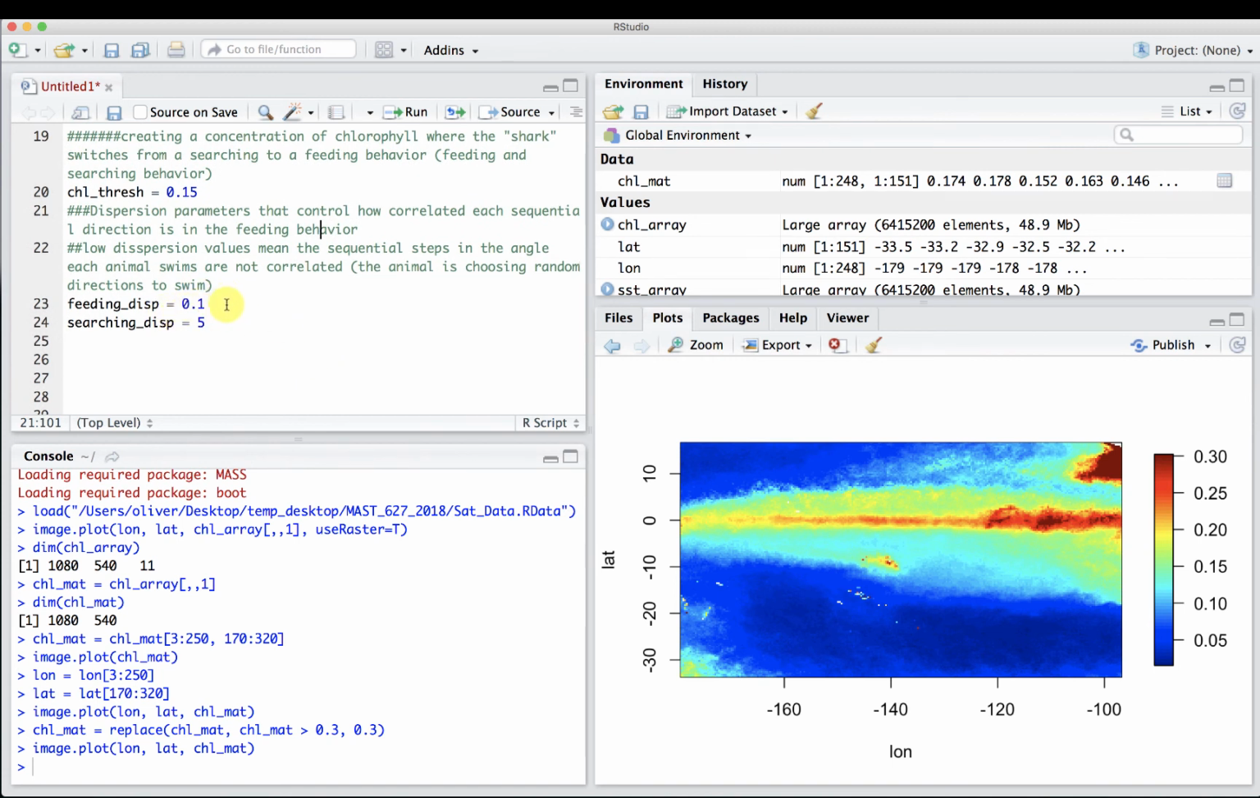Now, since we have low dispersion, it's going to be more or less correlated with low values. High values are the opposite. So here's the idea. Under feeding, we're going to have a low value, which means that the angle of swimming at each step is going to be uncorrelated to the previous one. So if you're going a direction, you could just equally go in any other direction. At high values, it's going to be much higher. Okay, so let me show you an example of this in just a second.